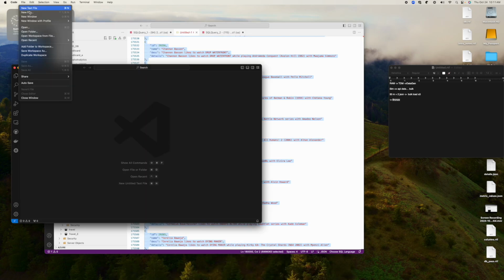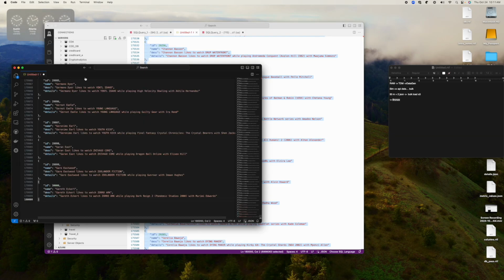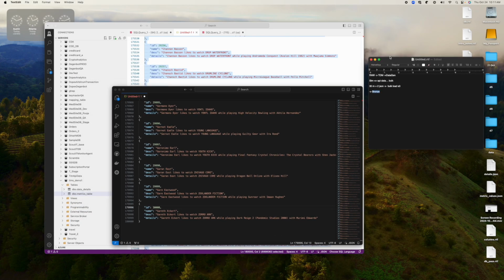And we're just going to say File, New. And we'll let it figure out that it's JSON. And it did. Okay, cool. So there's 30,000. Sweet. All right, so I'm going to go over here and delete this one because that's a little bit cleaner.